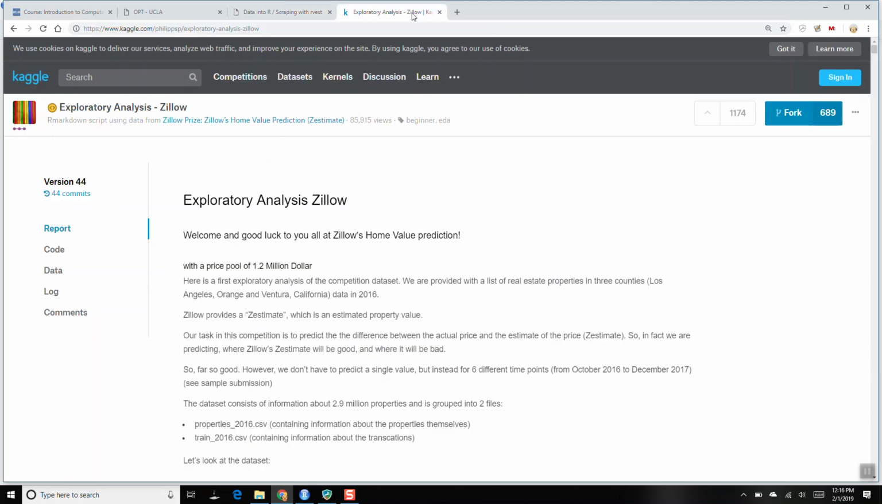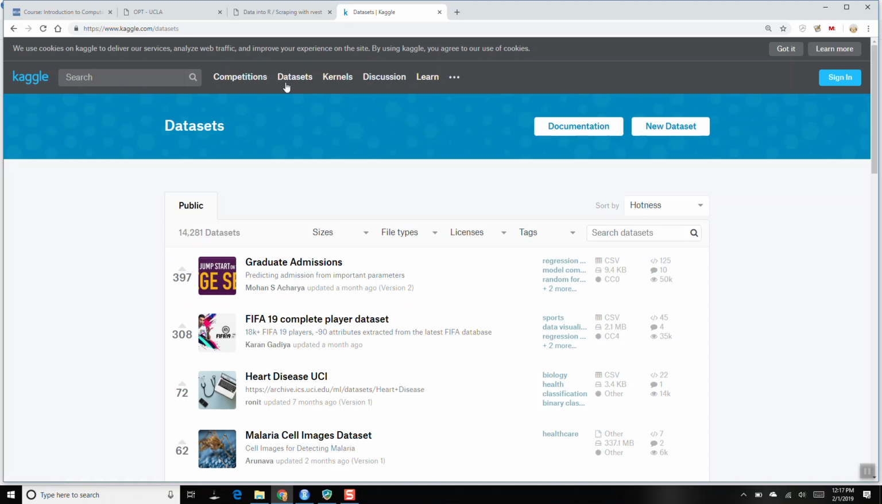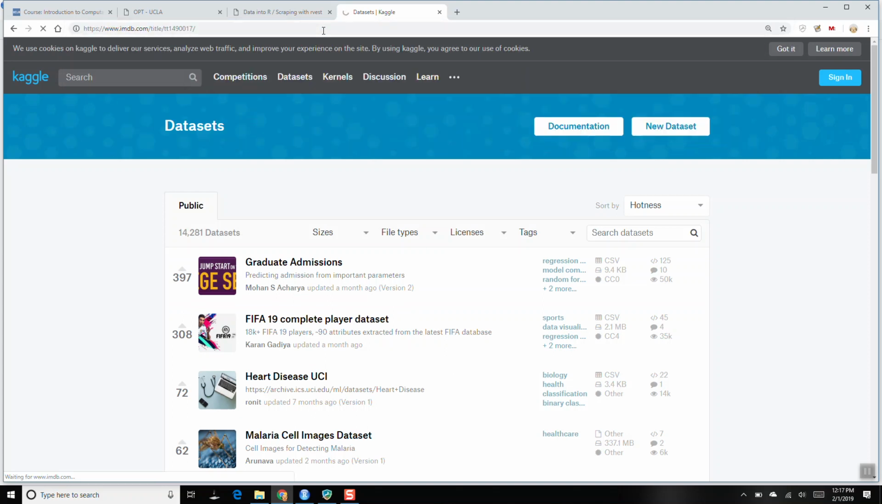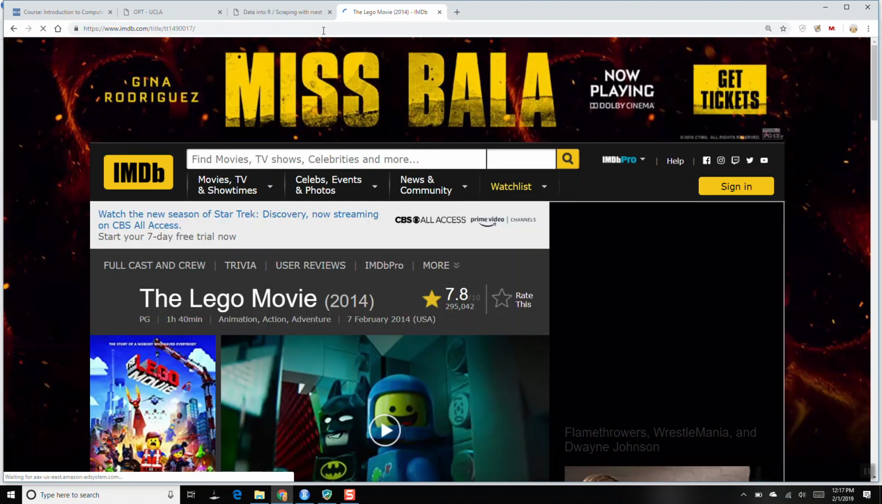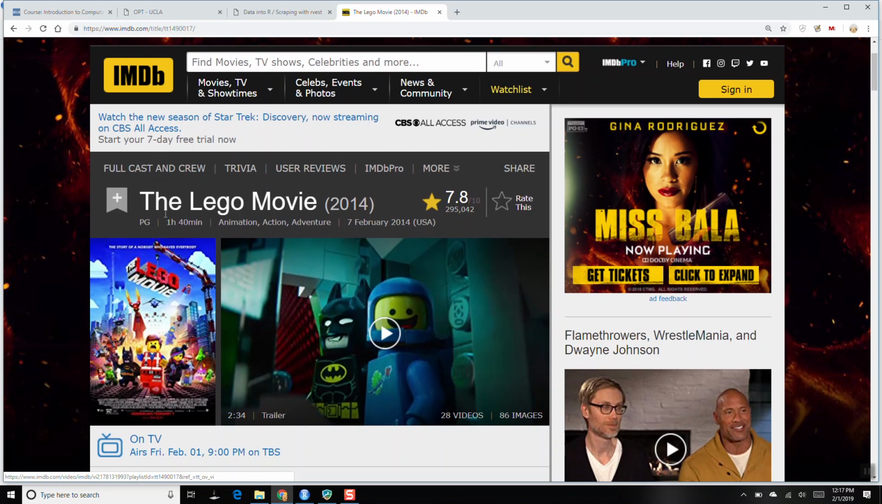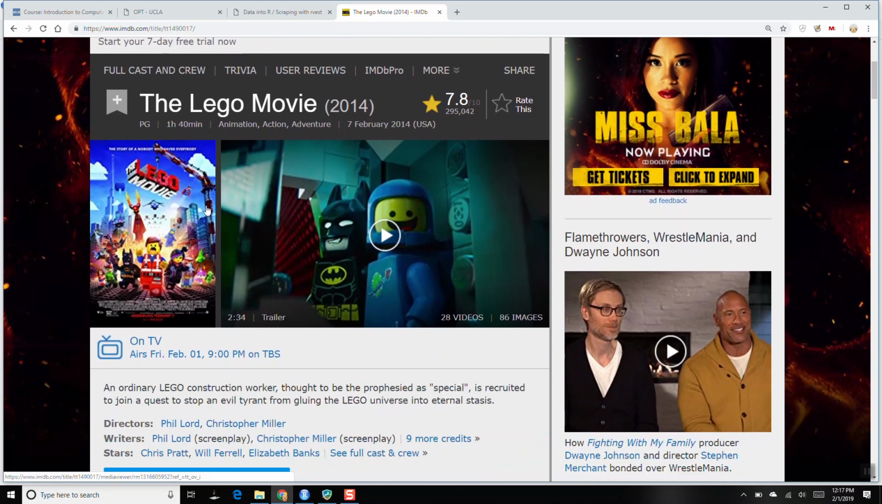Okay, but anyway, not everything has its own nice little data set, and you might be interested in gathering your own data from the internet. So this might involve something that we call web scraping, right? I'm going to do a little demonstration, and we're going to start off looking at this page, the Lego Movie page, okay?